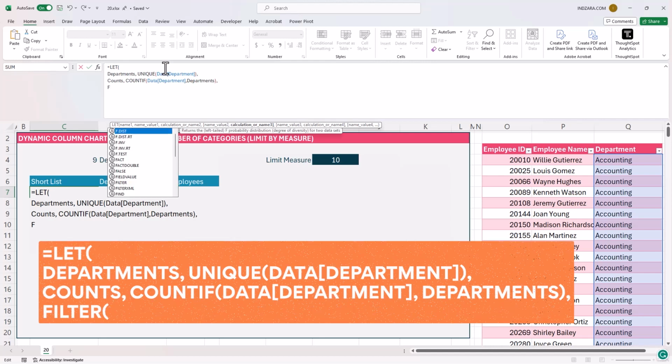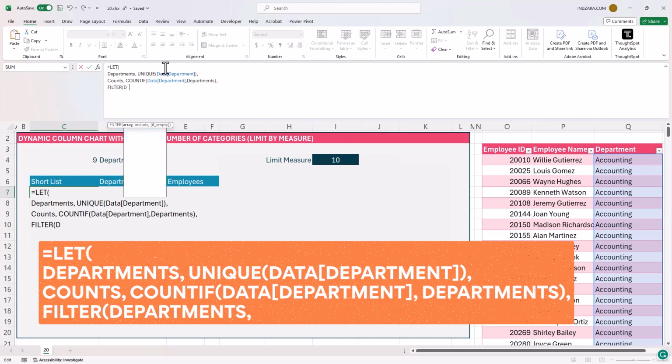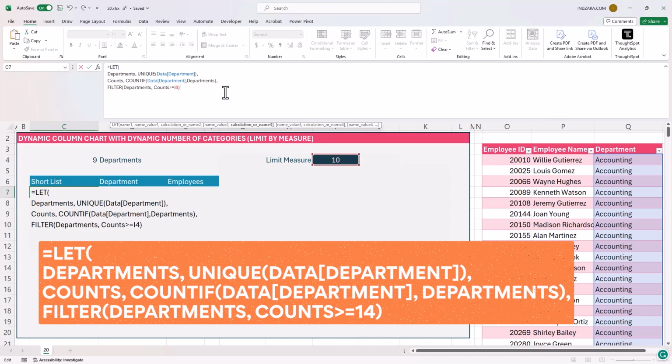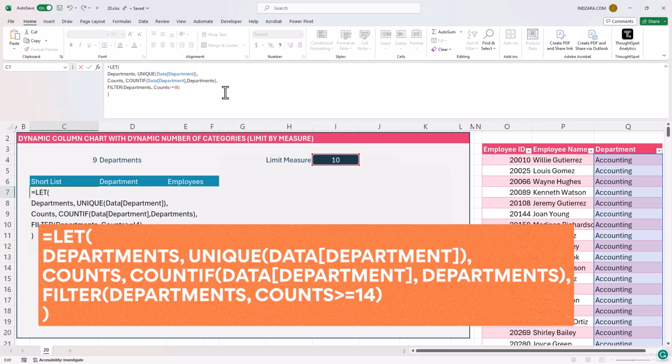I'm going to use the filter function because we are filtering from the complete list of departments. I want only some departments. So I'm going to say filter the departments, which is we are referring back to the previous value we have named as departments. So from the list of distinct departments, only include where the counts is greater than or equals this value. That's it. So now this result, let's try this. Close parenthesis. I have to also close the let function.